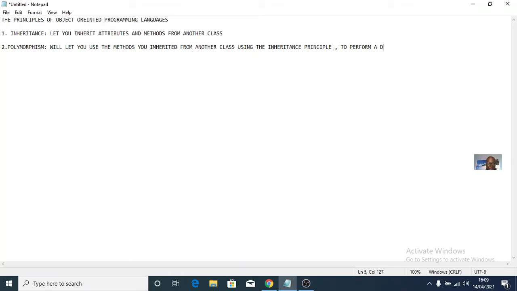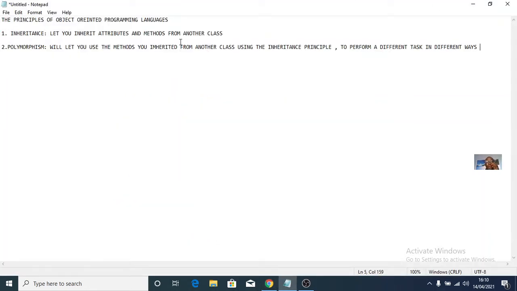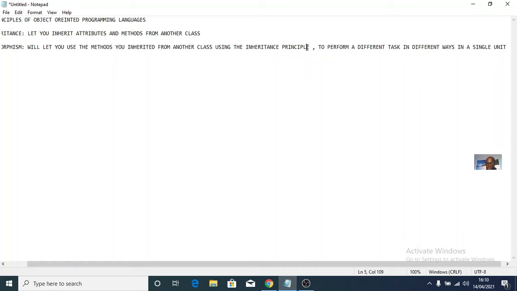After inheriting methods from another class using the inheritance principle, polymorphism will let you use those methods to perform a different task in different ways. There is a lot of theory behind polymorphism on the internet, but what I'm saying is that if you use the inheritance principle to inherit methods from another class, polymorphism will let you use the inherited methods to perform different tasks in different ways in a single unit.